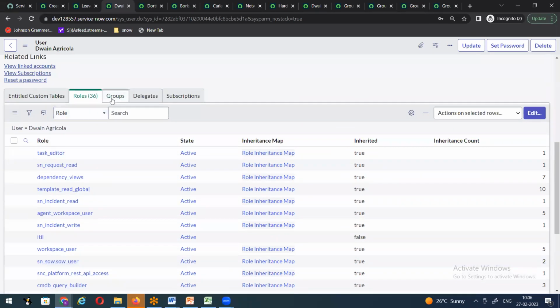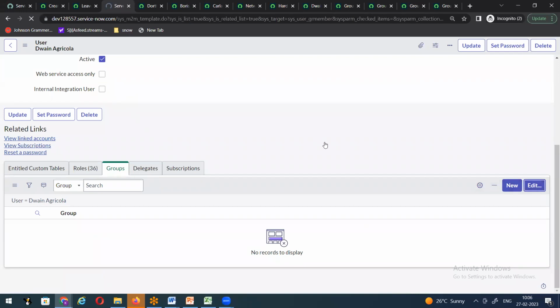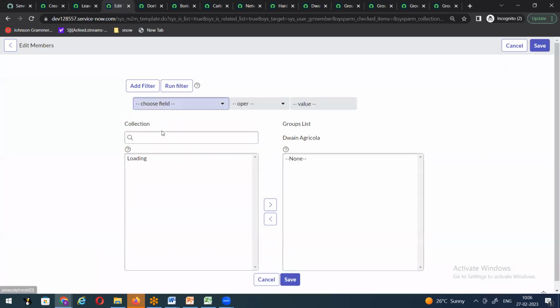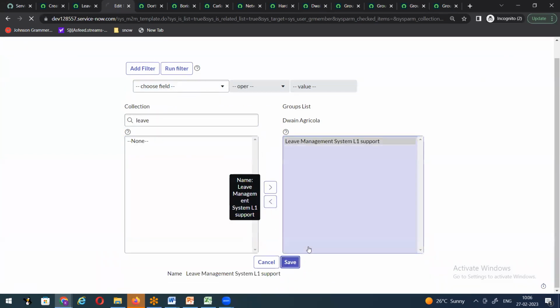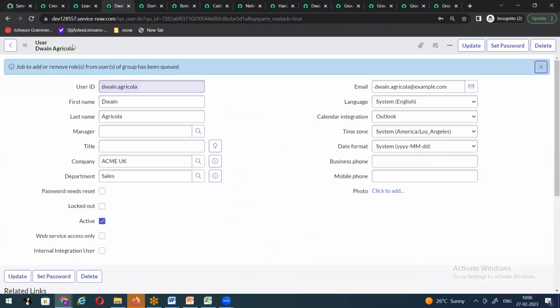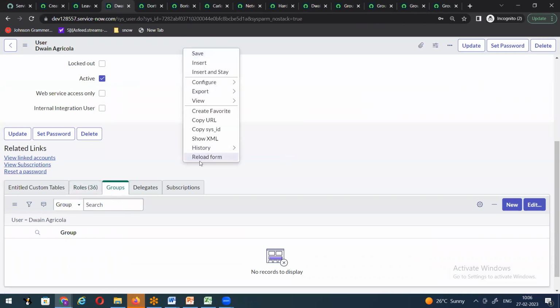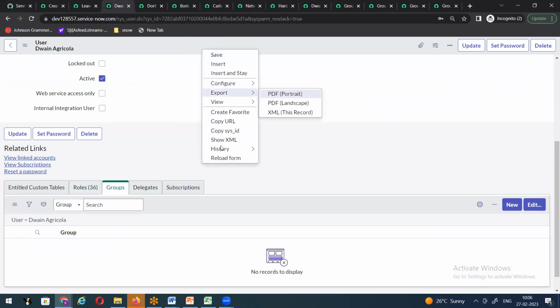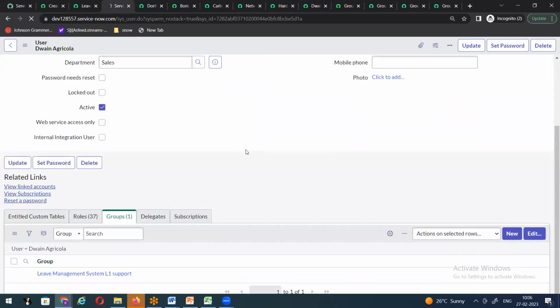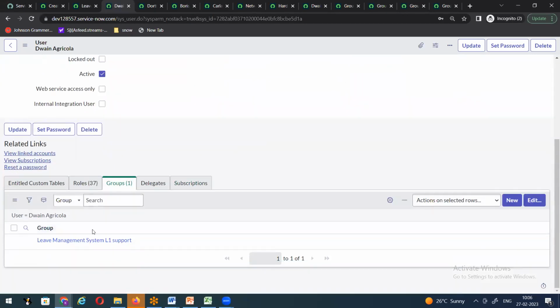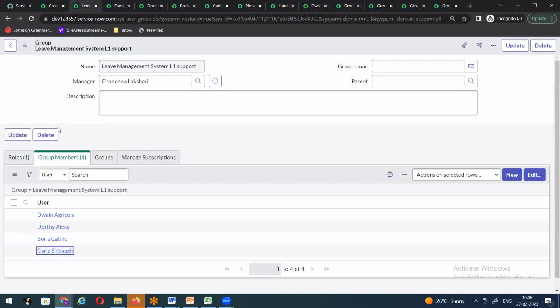So what do you need to understand from this, guys? There are two options. One is from the user form: you can add groups by clicking on the edit button. From the group form, you can add members. Vice versa, guys. Any confusion on this?